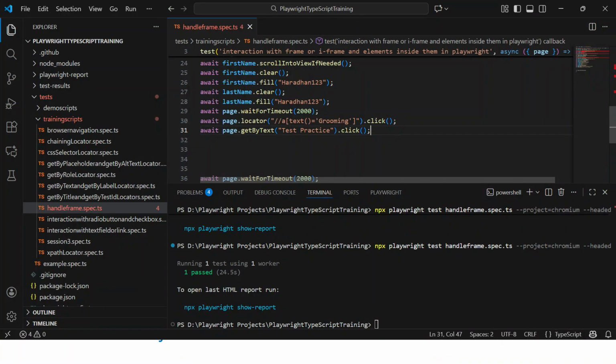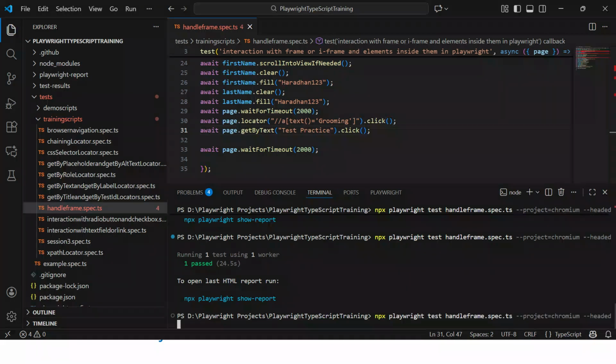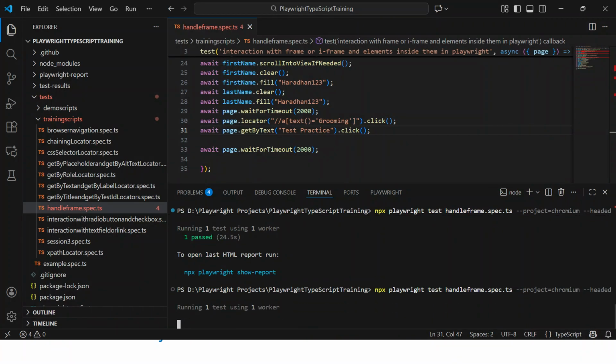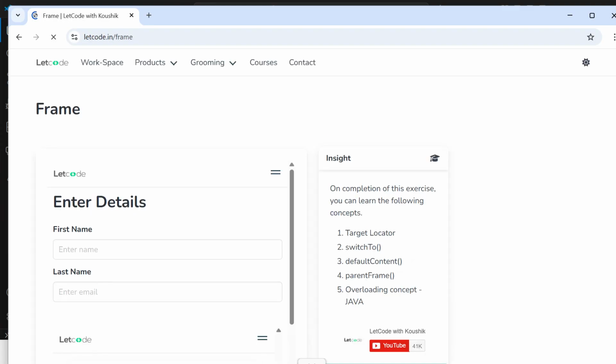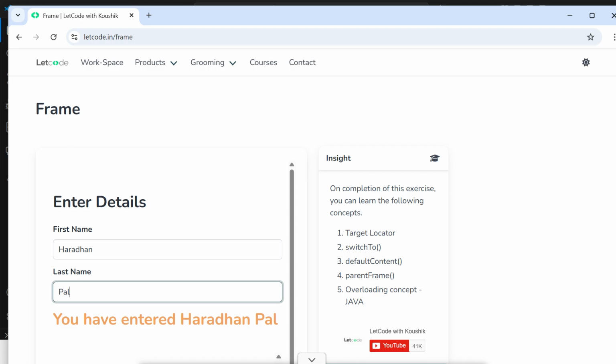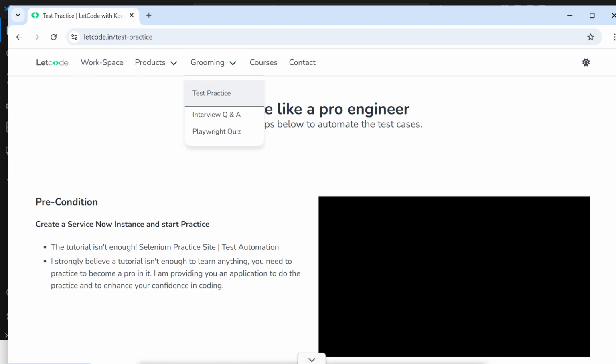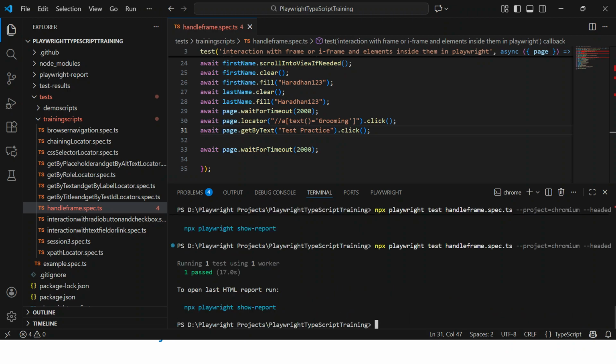Now let's try to run the code and let's see what's happening here. It will enter the value in the first name and last name field. Message will be validated. It will go to the inner frame. It will enter the value in the email field. Your control will go to the outer frame, and it is clicking on the test practice. Okay, that is the way your code is perfectly working fine.